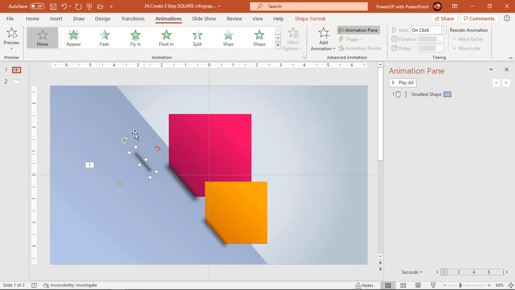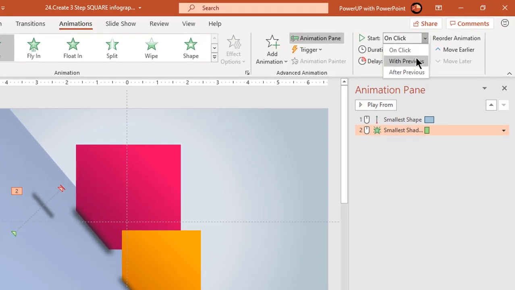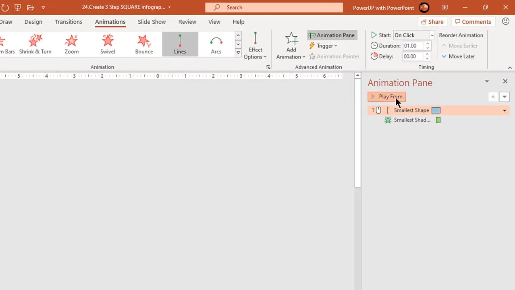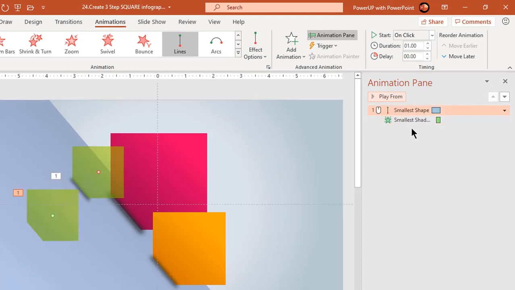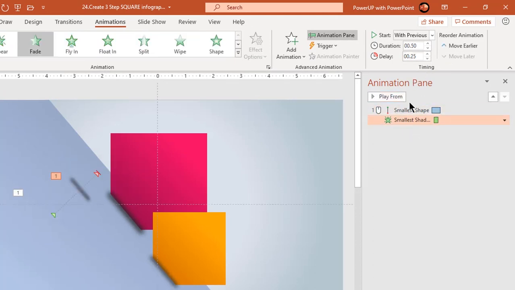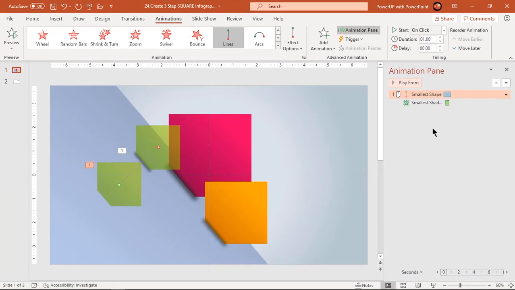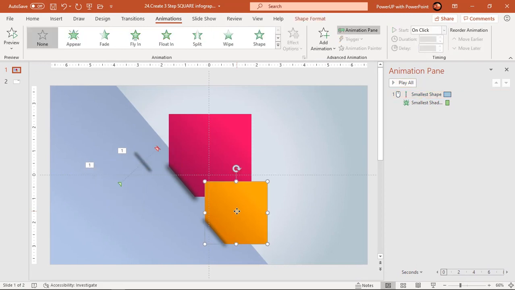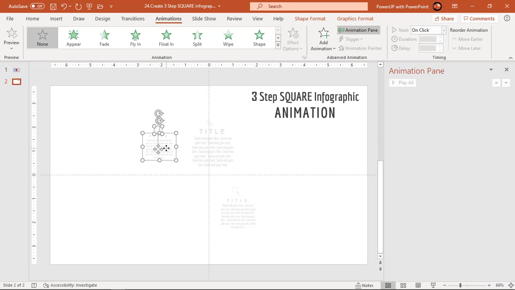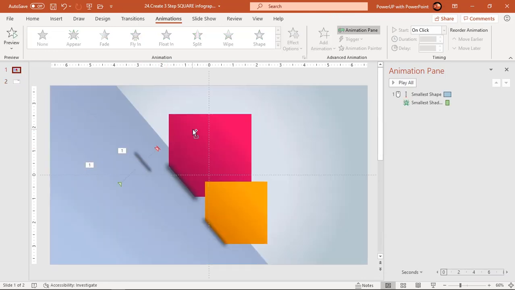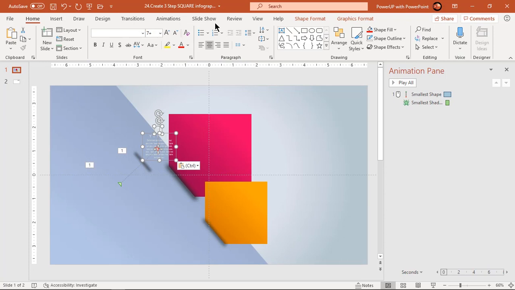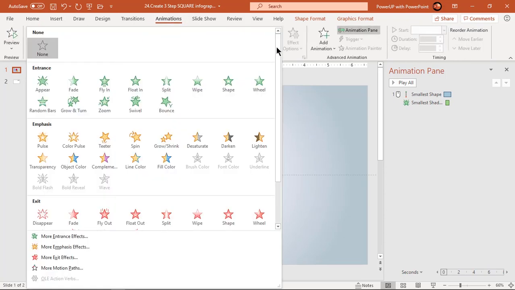Now select the shadow shape and add a fade animation. Start it with previous and with a delay of 0.25 seconds. Now copy and paste the first set of PNG icons and text fields back to the original slide. Apply zoom animation and start it after previous.